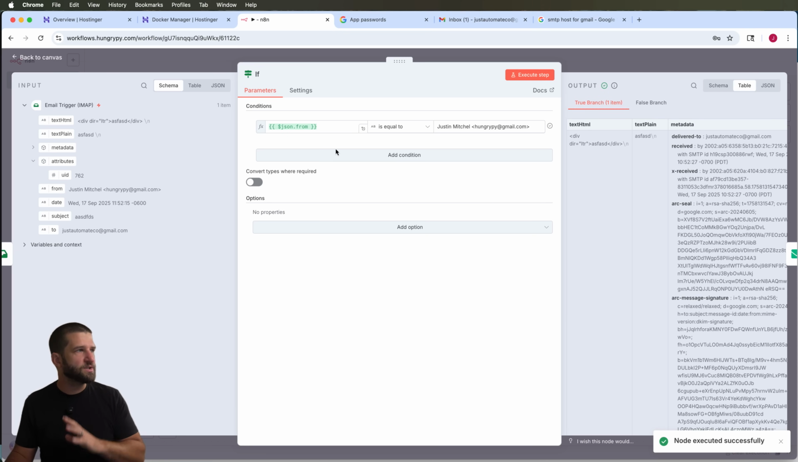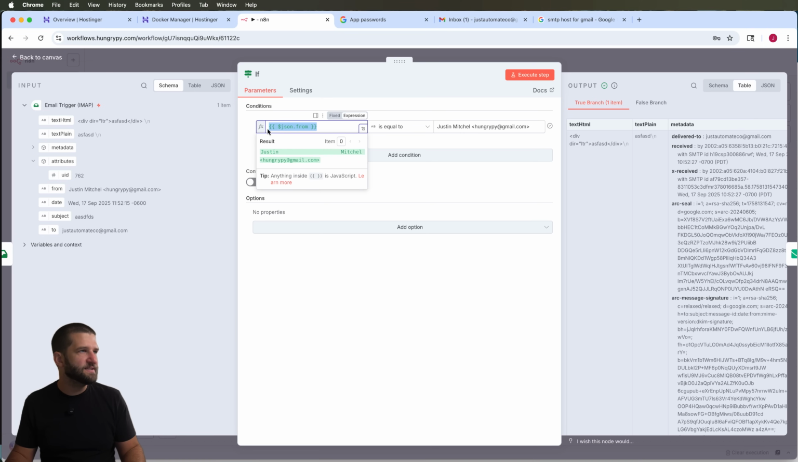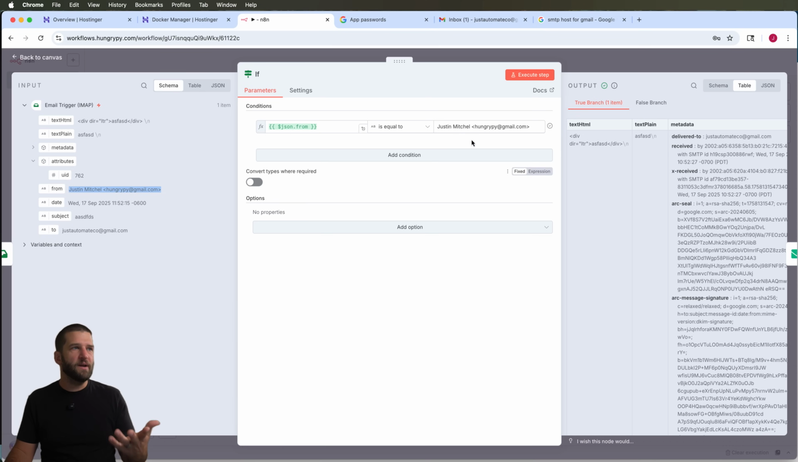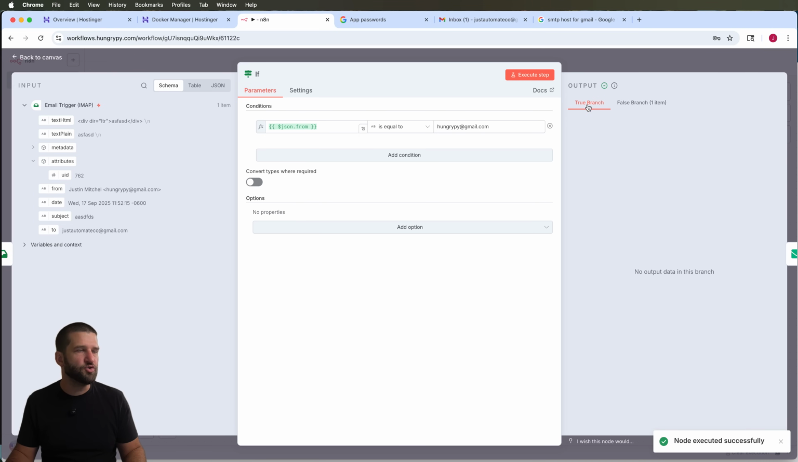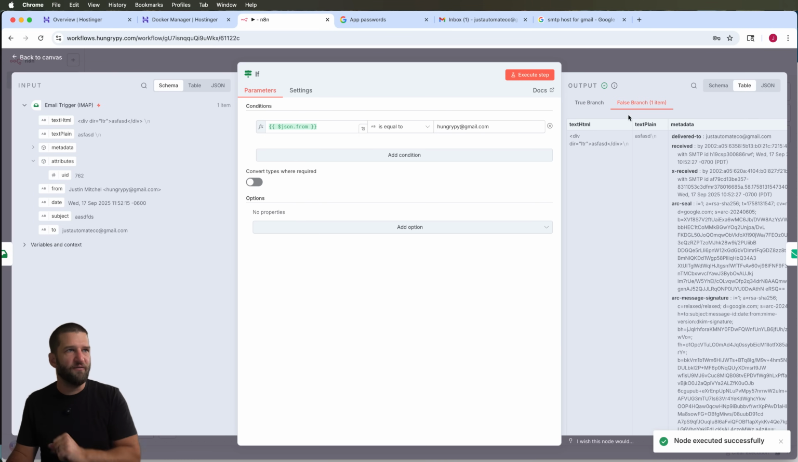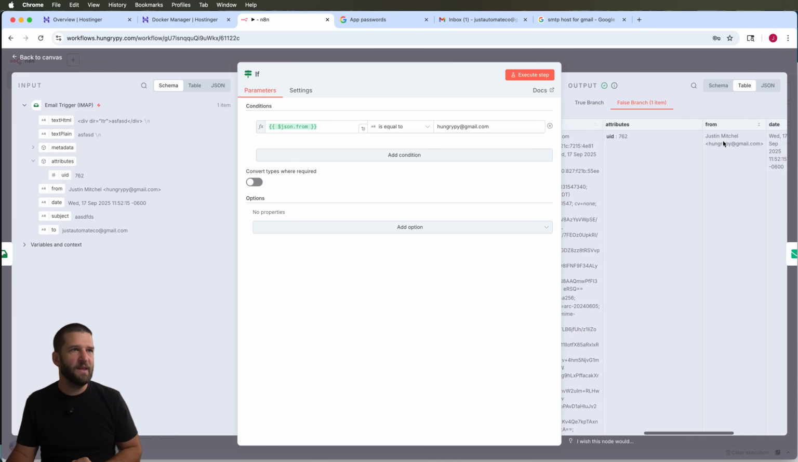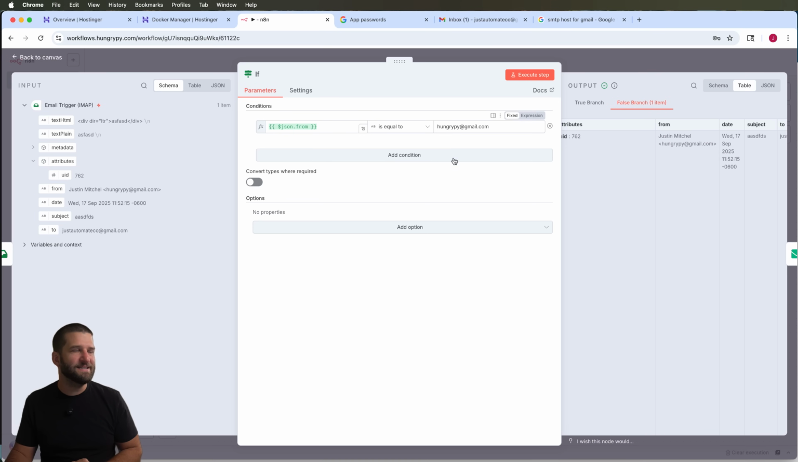Now the reason this works perfectly is because I took the attribute itself, so from, and used that one in this expression. And then I made sure that it was equal to the exact value that's right here. But of course, your intuition might be a little bit different. Your intuition might be like, oh, it's going to be equal to just this email. Now when I go to execute the step, the true branch is now empty and the false branch is not empty, even though the email address is this.